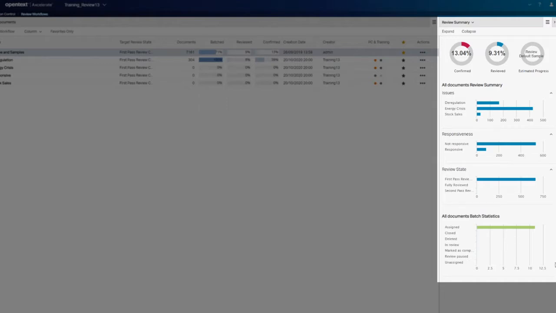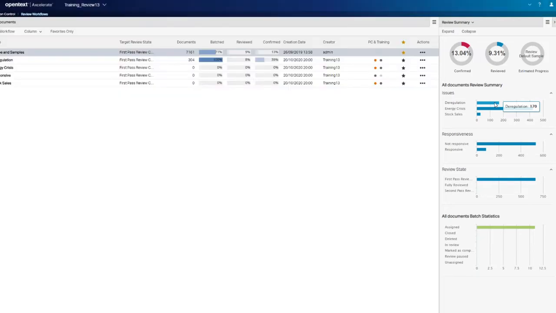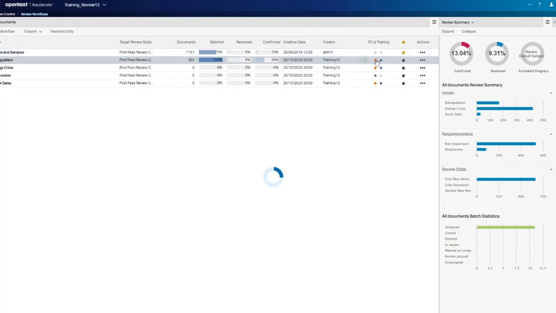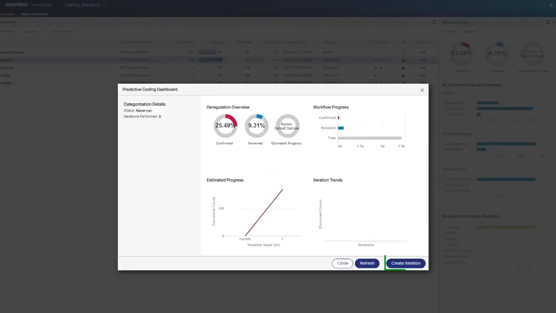When we hover on the blue bar for an issue, the number of documents coded relevant to the issue displays. We are in good shape to kick off predictive coding for deregulation as 170 documents have been tagged relevant to that issue. Let's click the orange PC-enabled dot for this issue to display the predictive coding dashboard. And then click the Create Iteration button to start the predictive coding process.